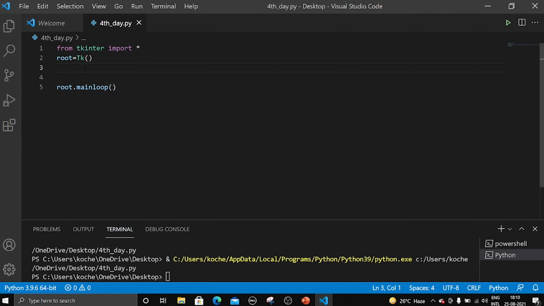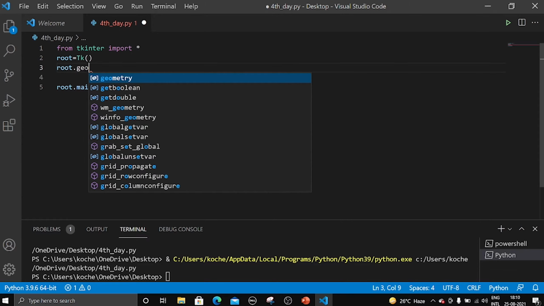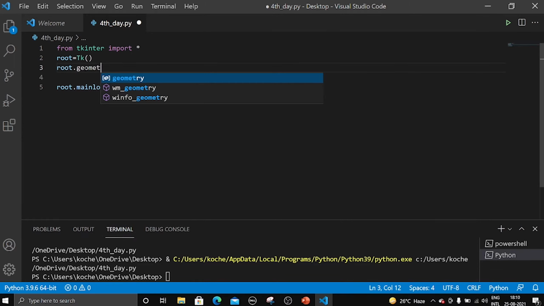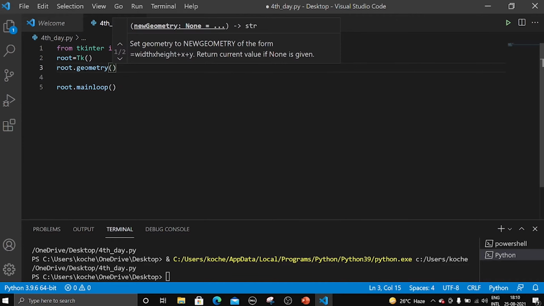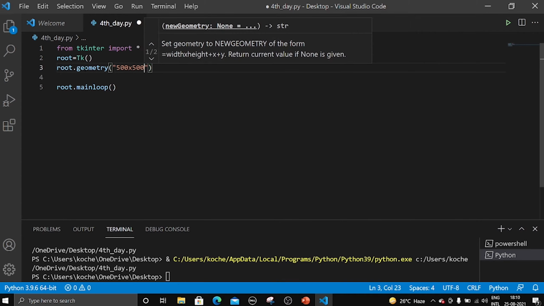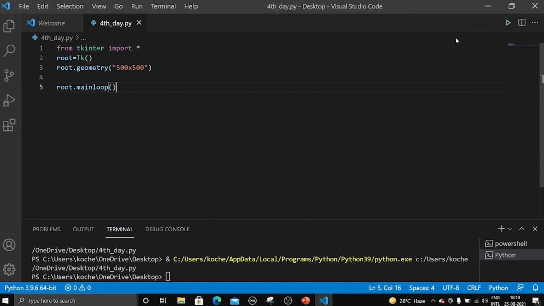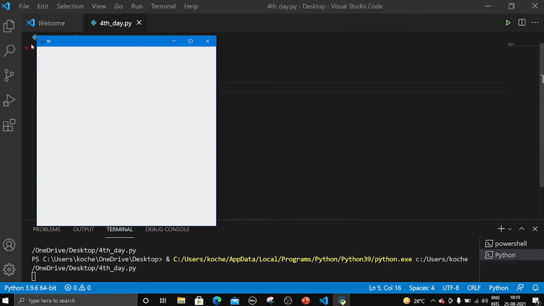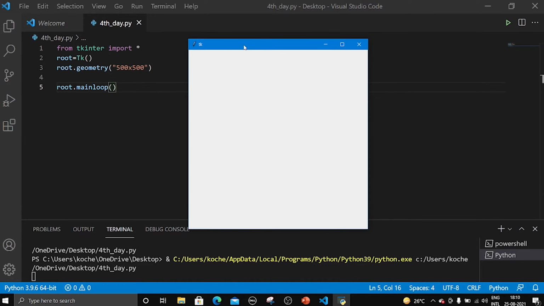what we're gonna do is, for changing the geometry, root dot geometry, and here in the brackets we need to put apostrophes. And for example, I want to create a 500 by 500 square window, 500 x 500. Now let me save this one and let me run it. There you go. This is a 500 by 500 box, right?